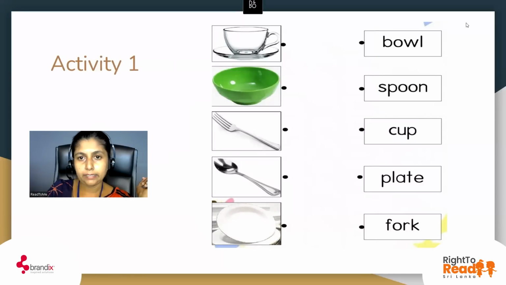In the first activity, this is your first activity. There are some pictures here. Do you know these items? What are the things in these pictures? What can you see here?